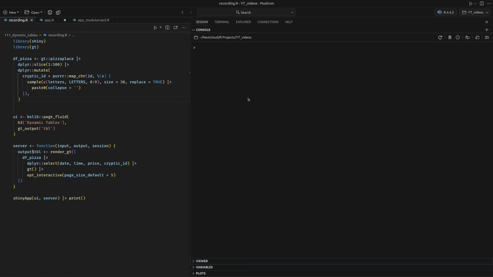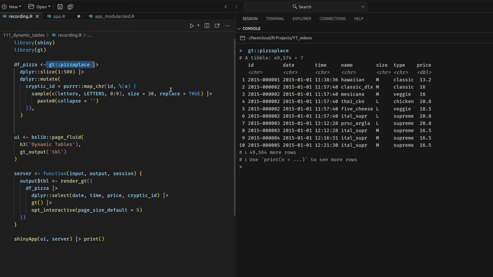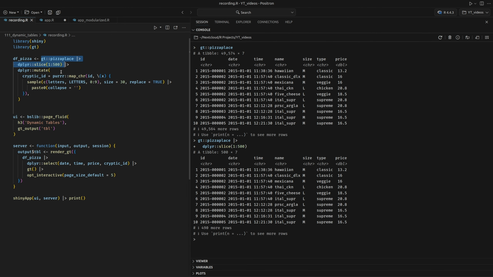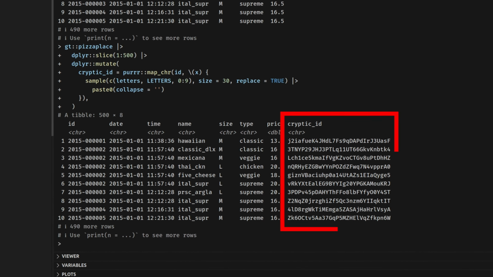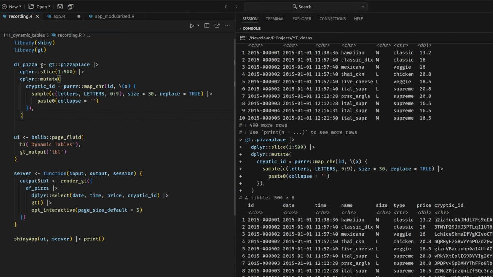Alright, in my R script I've set up a little dummy app to demonstrate how all of this works. We start out by checking out the dataset that we're going to use, which comes from the GT package, and it's called Pizza Place. It shows you 50,000 rows of pizza that we sold over the year. And I've taken this dataset and grabbed only the first 500 rows of it, and then I created a new column that I call Cryptic ID, which is just a random string of numbers and letters. This may sound confusing, but it will all become pretty clear in a second why we want to have such a column.